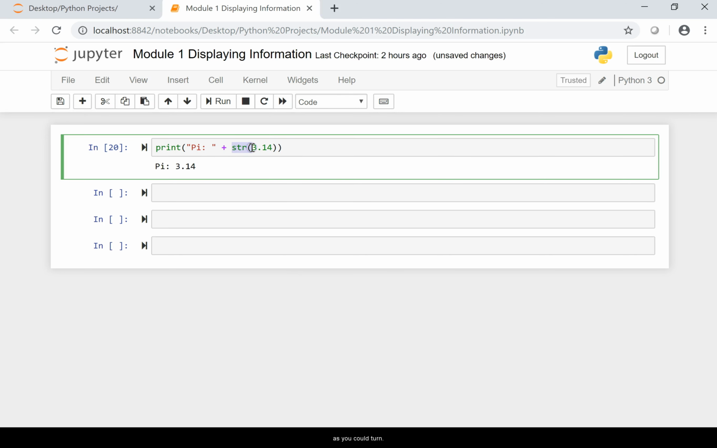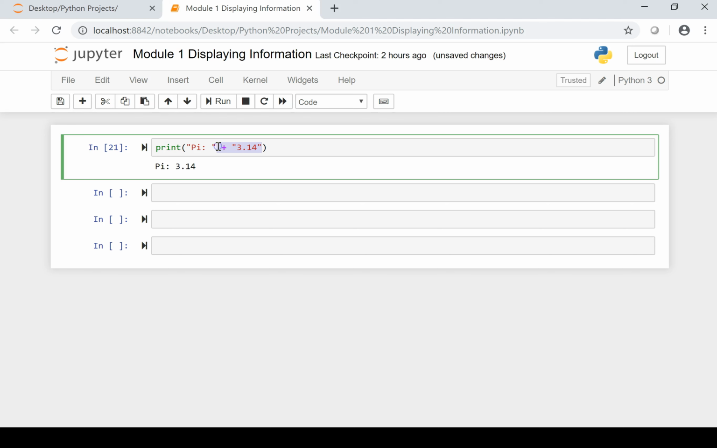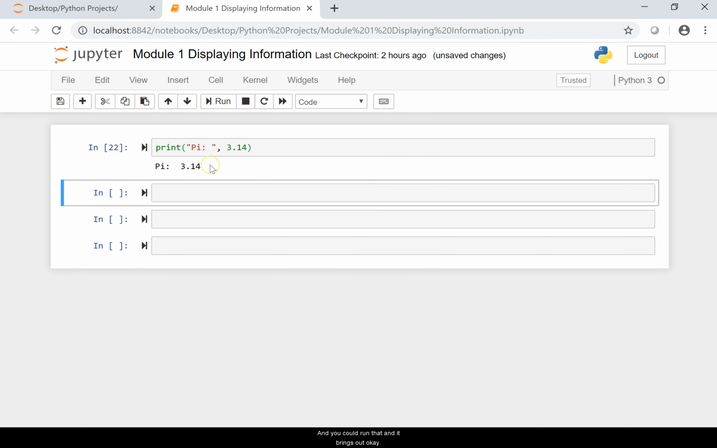Another way you could do it is you could turn 3.14 into a string and run it. Okay, does that. Or what you could do, and I found this to be pretty cool, is you can have your string right here and then 3.14, and you could run that, and it brings that up, okay?